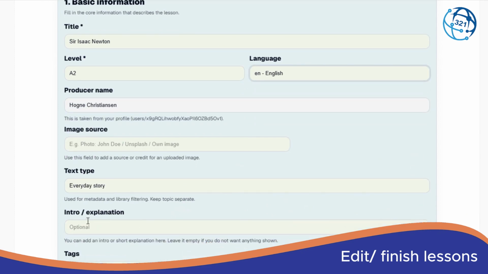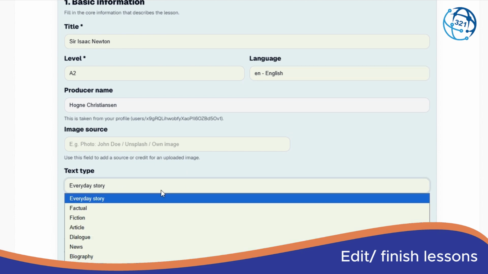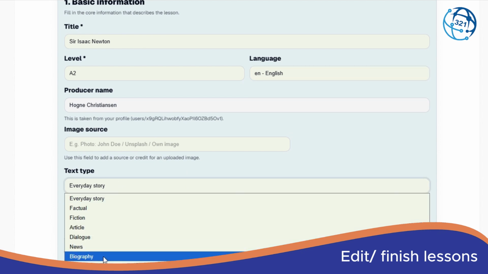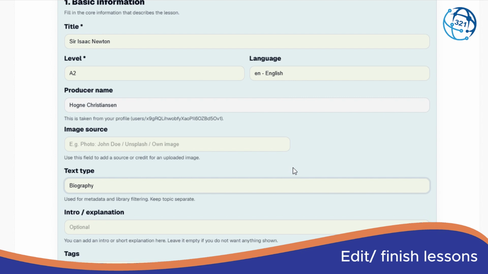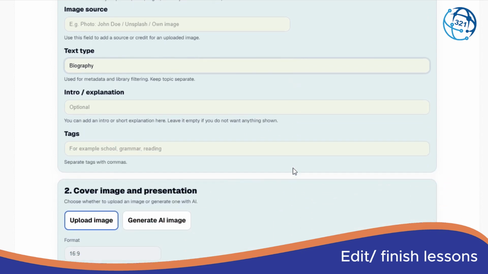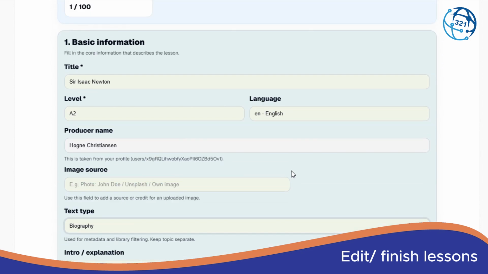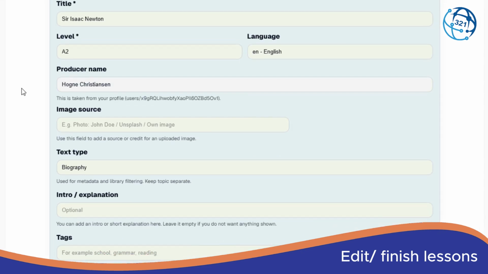I see one thing, and that is the text type. It says everyday story, but the text is a biography. I'll change that. As for the intro and tags, I usually do it when or after the image is created.